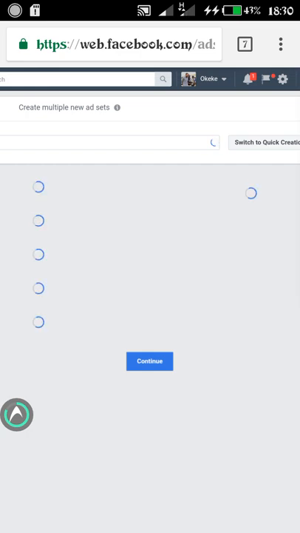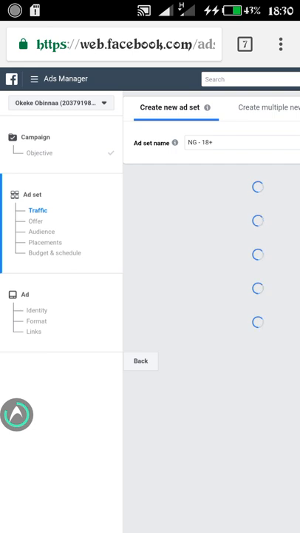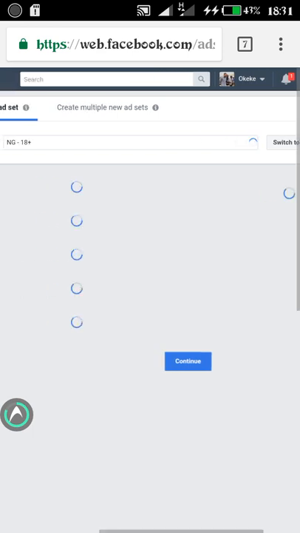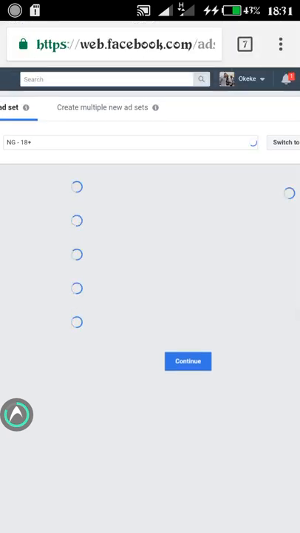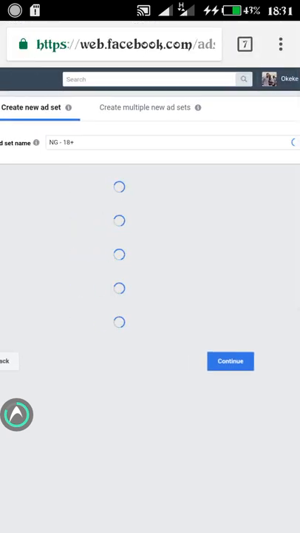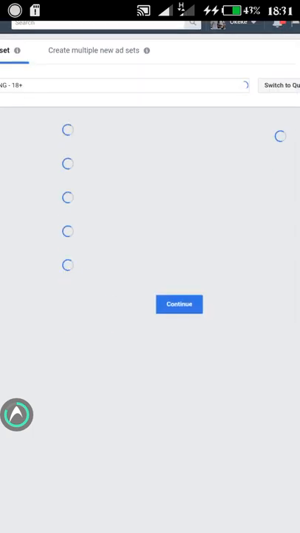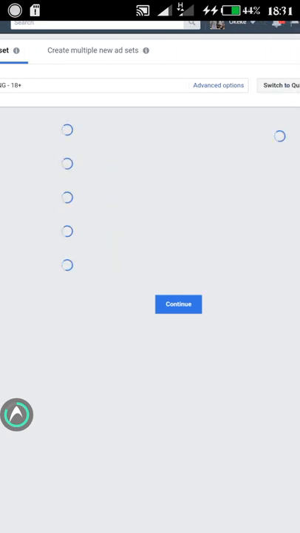All right, let's allow it to load. Though the network is a bit down because of the rain. The rain just fell. Okay, it's taking time. Let's just exercise a little bit of patience.